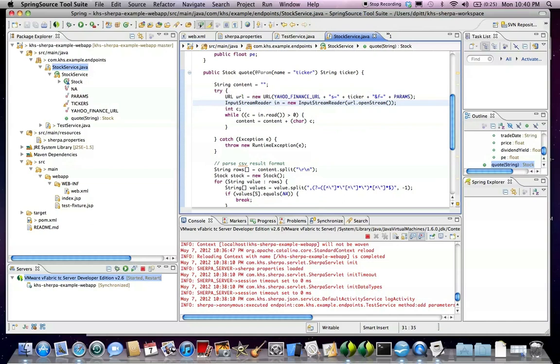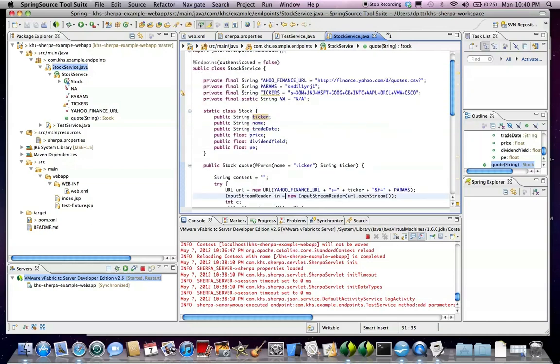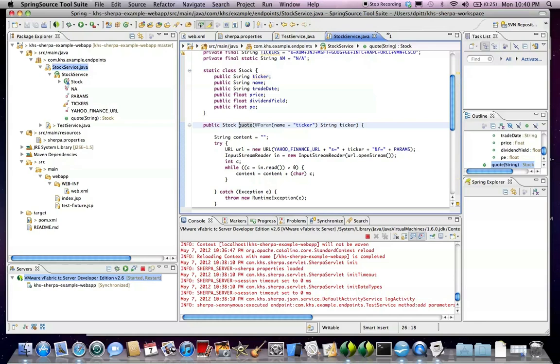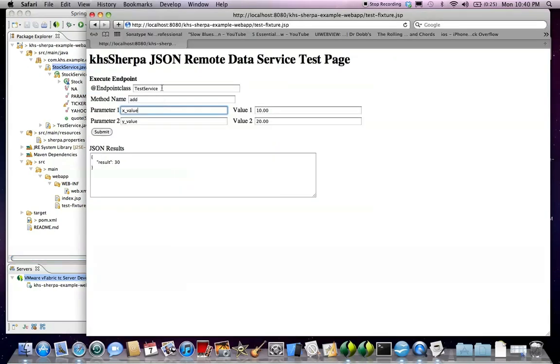Okay, so let's see this in action. Again, I've got just a POJO stock service, and I have a method called quote. I'll come back to my test fixture, refresh this. Stock service, and the method name was quote, and the argument param I called was ticker, and let's do Goog for Google, and submit that, and I should get some real-time market data back from that. And as you can see here, I do. Right, I put in IBM, get a different one back.